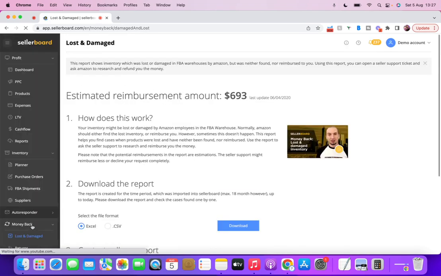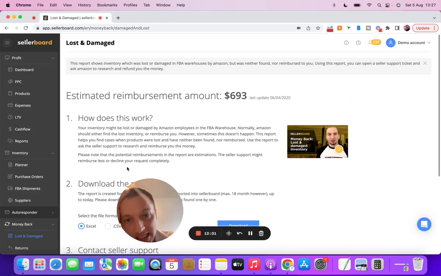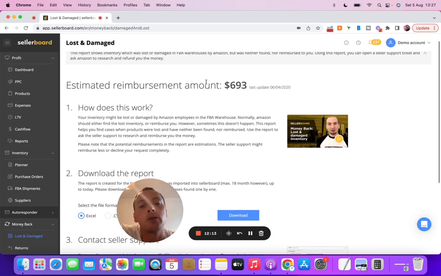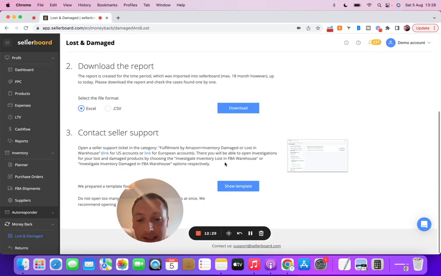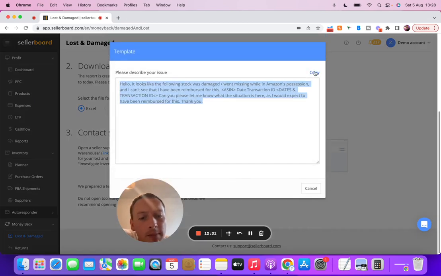Let's click on this. So, lost and damaged. It gives you an estimated reimbursement amount of how much Amazon actually owe you or should owe you, pretty much 90-95% accurate most of the time. So how does it work? Your inventory might be lost or damaged by the employees in the warehouse. Normally, Amazon should either find the inventory and reimburse you. However, sometimes this doesn't happen. This report helps you find cases where products are lost and neither found nor reimbursed, and you use the report down here. You download this into an Excel or CSV, and use it to contact seller support. Show the template, copy the template, just like that.